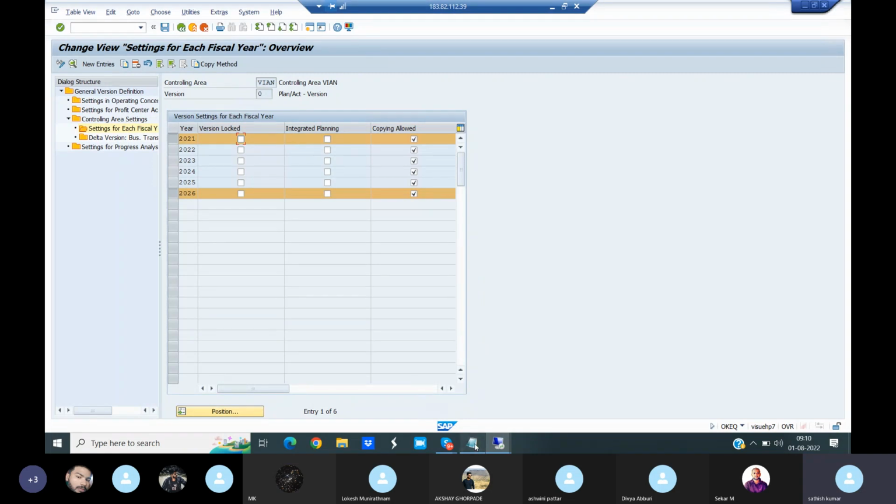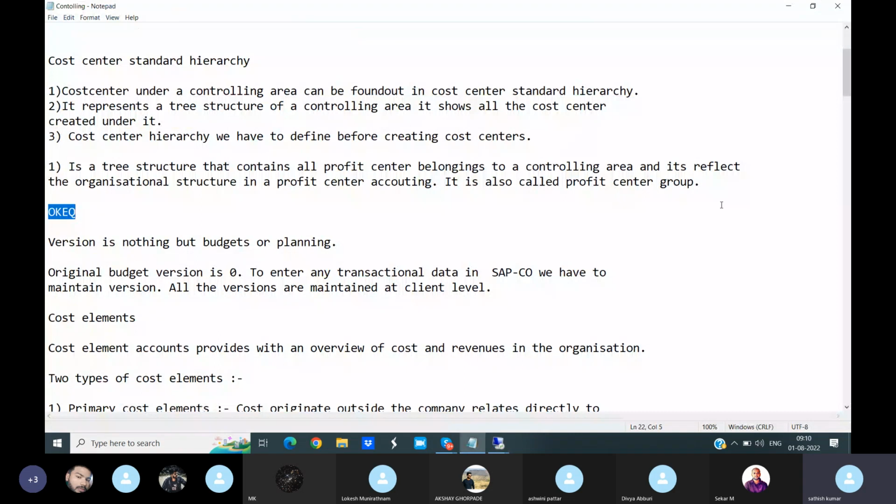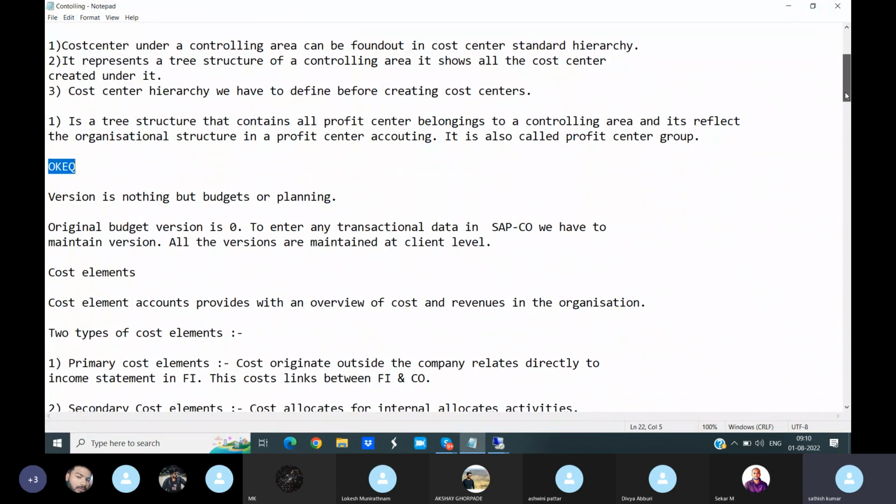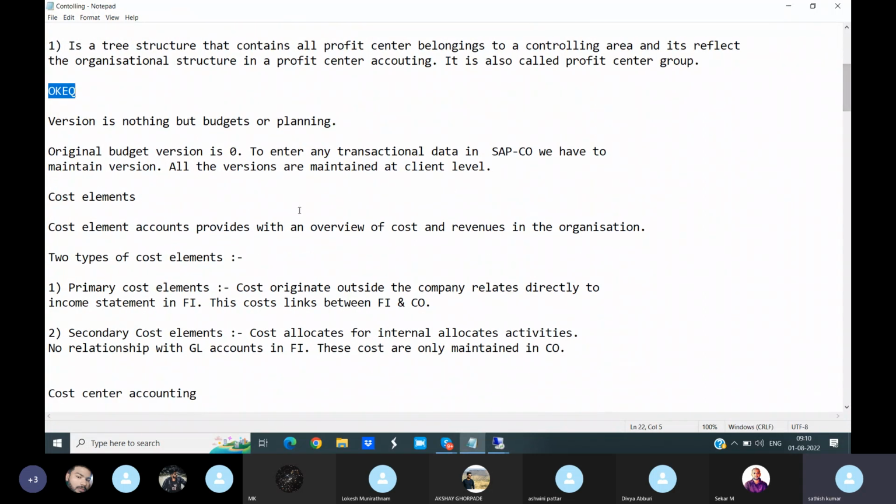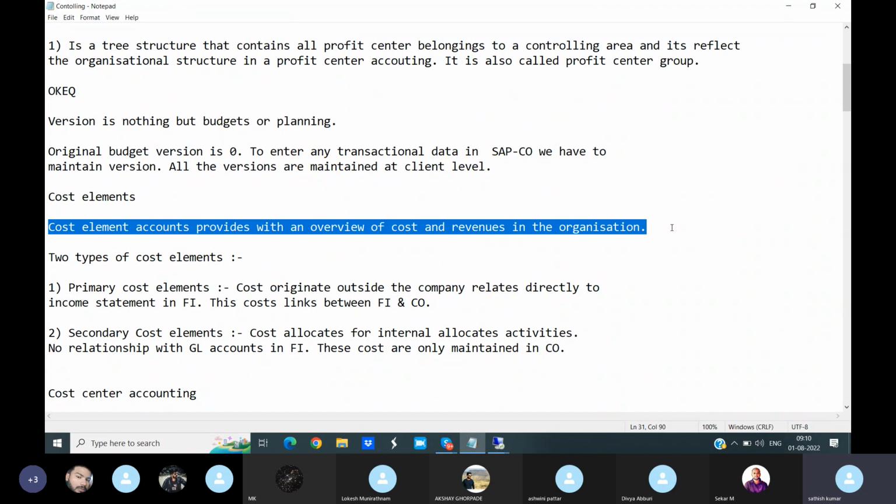Now we'll come to the topics. Only 3 steps of basic settings in controlling. The first chapter in controlling is cost element. So why am I using cost element in controlling? Cost element accounts provide an overview of costs and revenues in the organization.